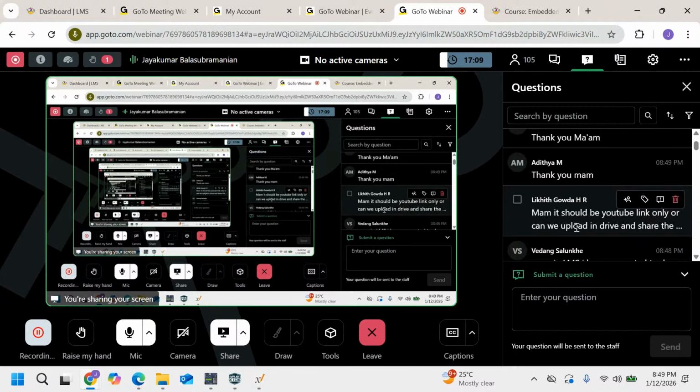Yes, Likit, you can upload it in Drive and share the link. That is also fine. You either put it on YouTube or put a Drive link, anything is fine.